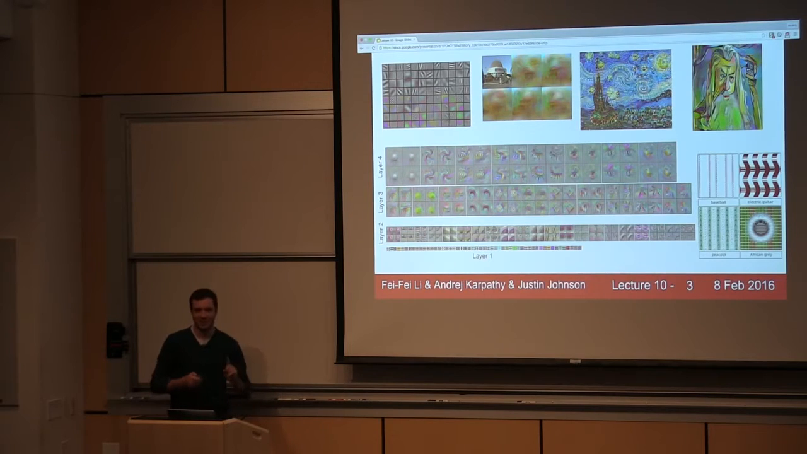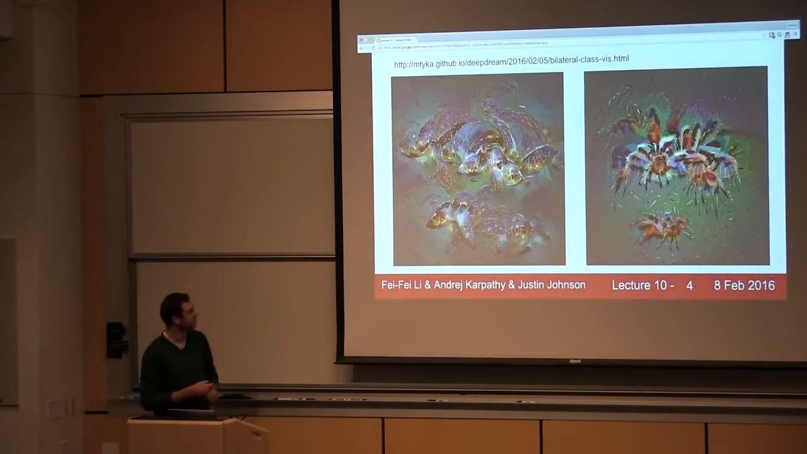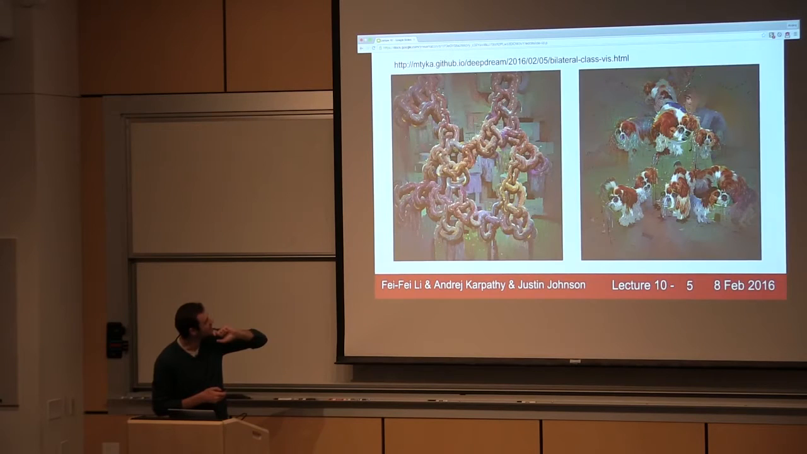Actually, over the weekend, I stumbled by some other visualizations that are new. I found these on Twitter, and they look really cool. And I'm not sure how people made these because there's not too much description to it. But it looks really cool. This is turtles and tarantula. And then this is chain and some kind of a dog.